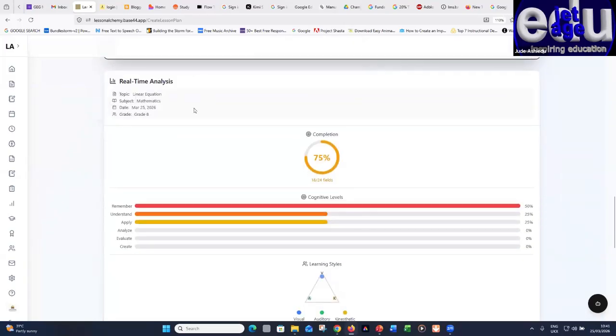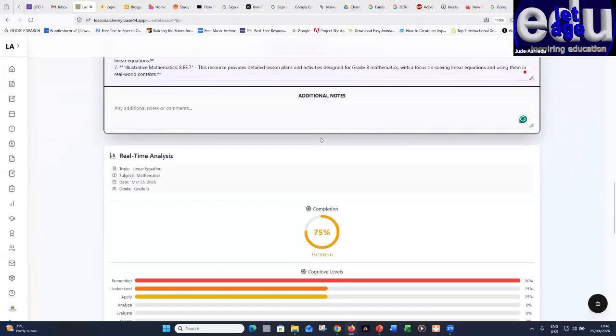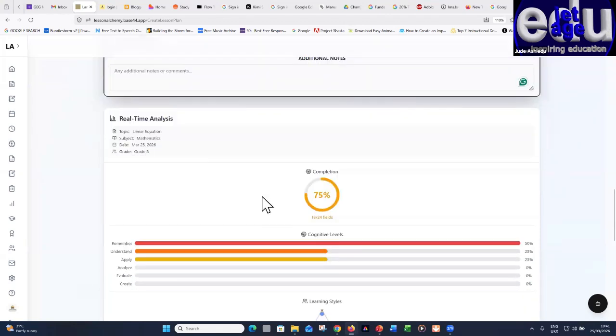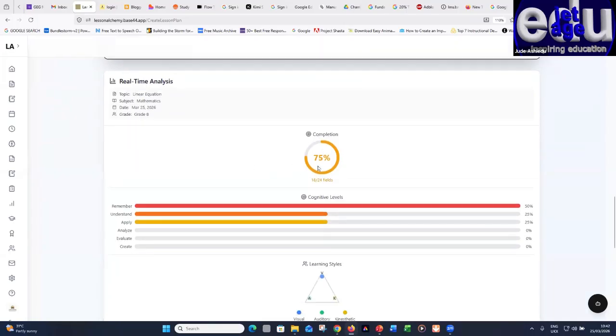Now, if you look at the analysis, the lesson plan, the good thing about it, as you create the lesson plan, it auto saves. So you are good. You are not going to miss it in case your light switches off or your device goes off. You can go back and continue and re-edit. It's created an analysis, 75% complete.